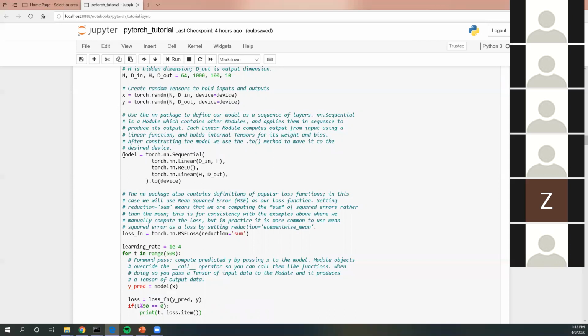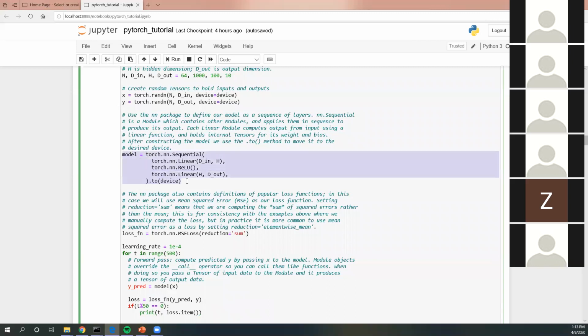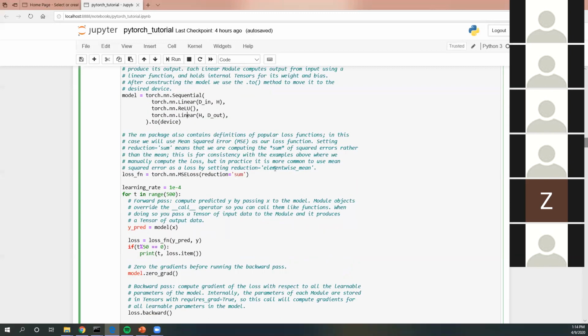So here we're declaring the model, right? We're telling it that there's 3 layers in sequence, right? You're gonna have a linear layer, you're gonna have a ReLU, and you're gonna have another linear layer. And this is exactly what it's telling it to do. And this is exactly what we did before, right? So our network is still the same, but now we're gonna use these nn layers, right?